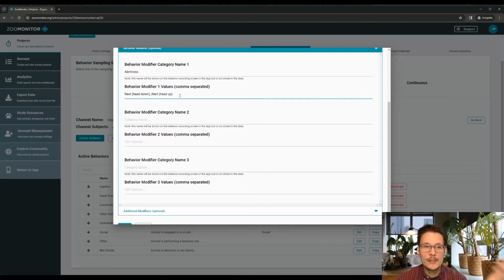But if I wanted to enter another choice, we had rest, alert, and let's say limbo. They're in between rest and alert. You just put a comma and you would type in whatever that third choice may be. And so that's how you specify the modifier choices here. You do it through a comma separated list. And like I said, if you were doing the second one, let's say we just had, for example, posture, it would look something like that.